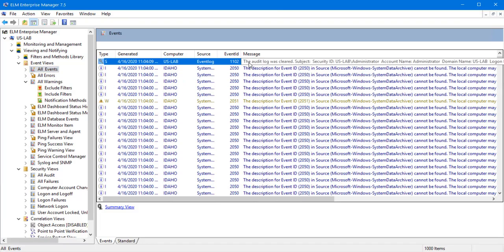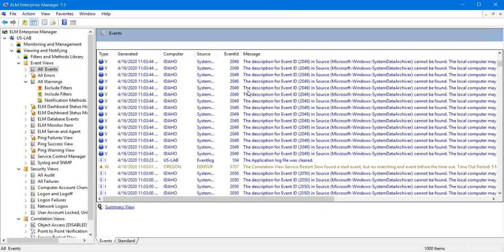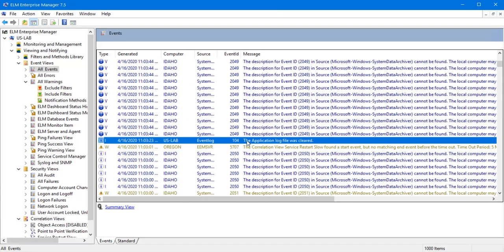Someone has been clearing the security logs. Let's create an event view off of this with a notification assigned. But first, we'll see if there's anything else in here. And someone has also been clearing the application logs.